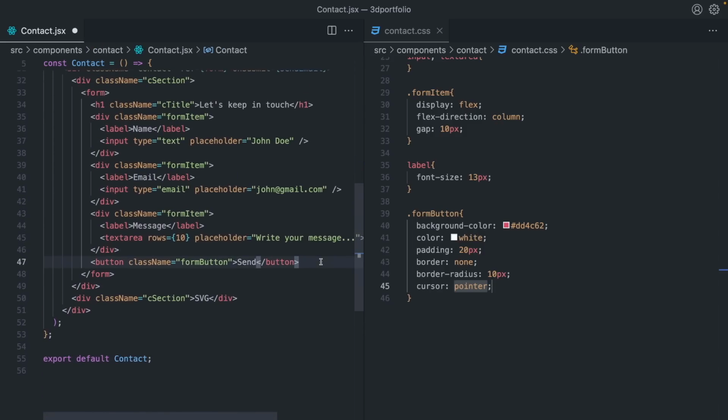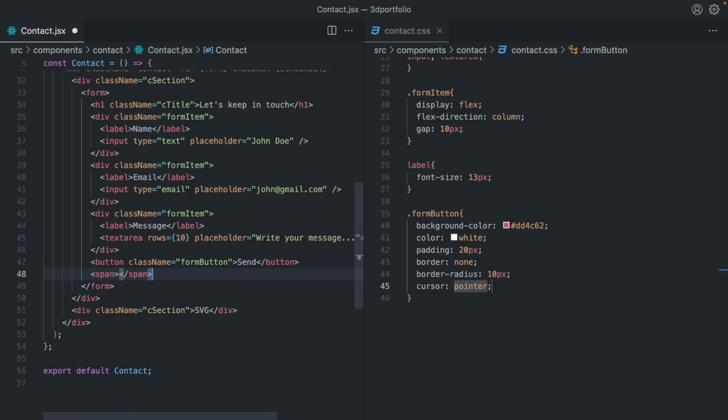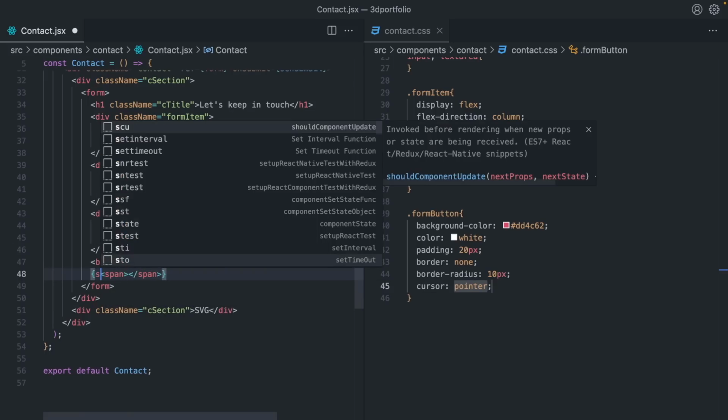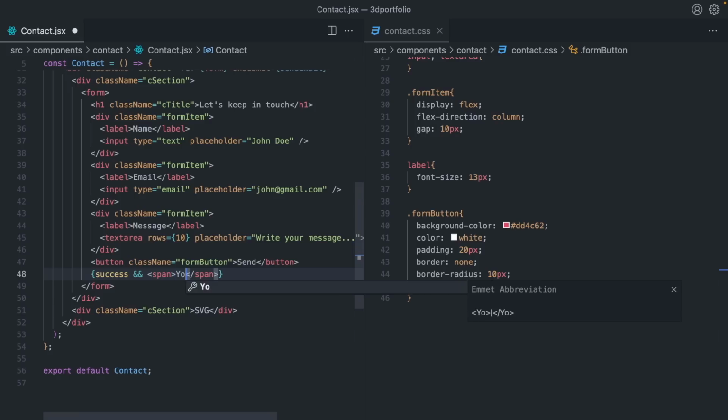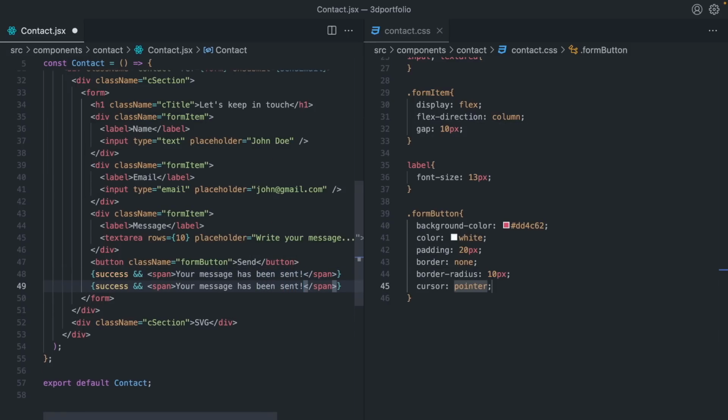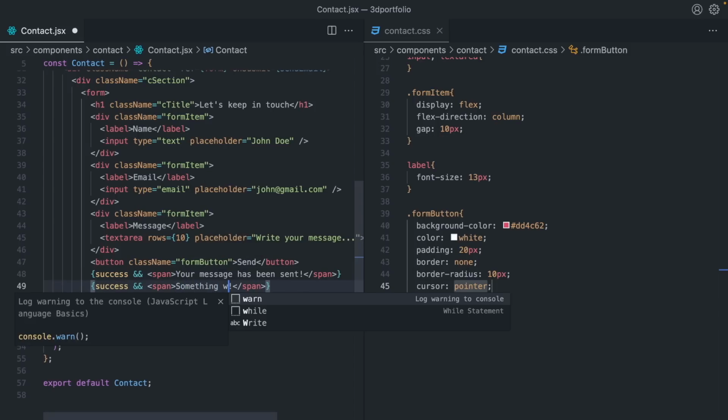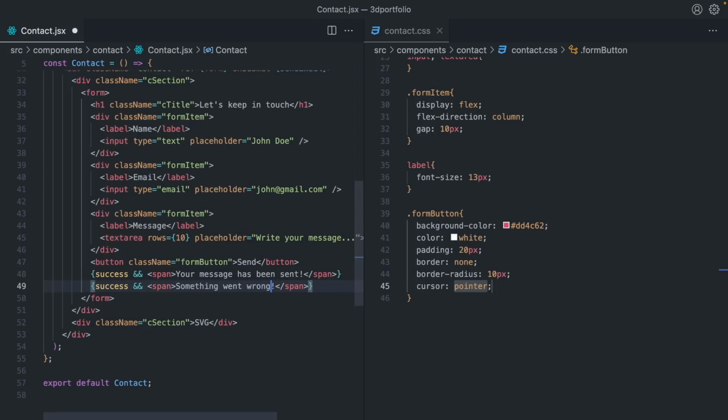After this button, I'll say span. Of course, if we have the success message, your message has been sent. And I can do the same thing for the error. Something went wrong. And it's gonna be error. Of course, you can give a style, but it can stay.